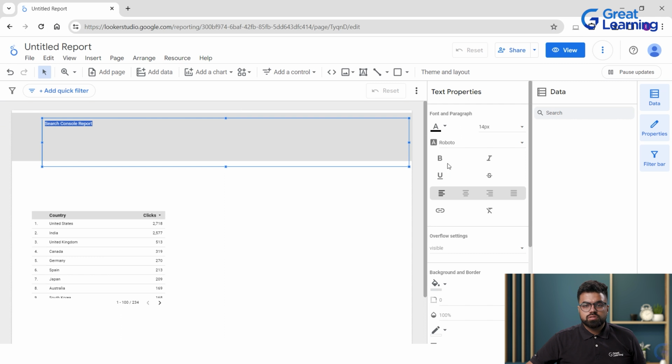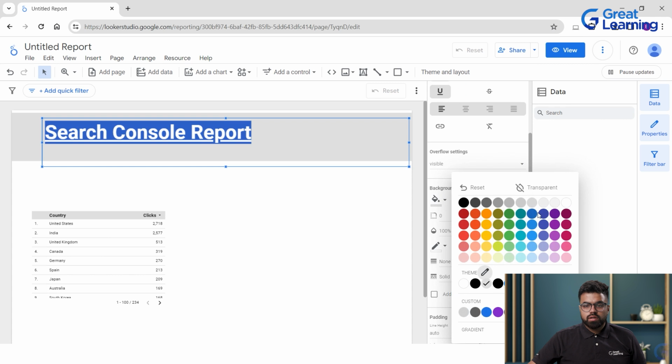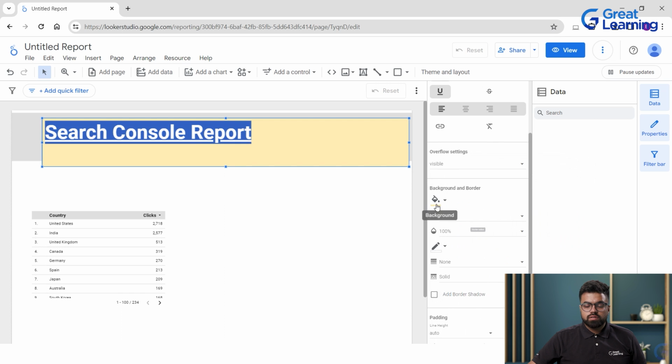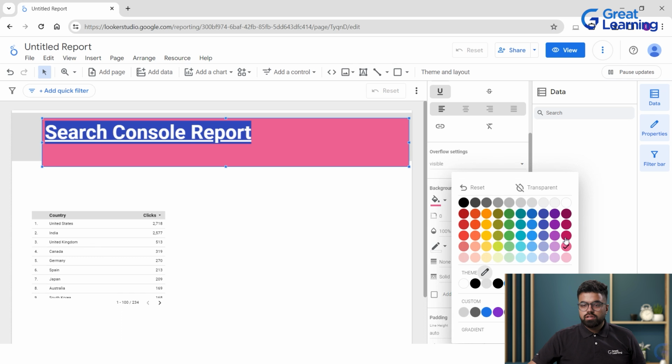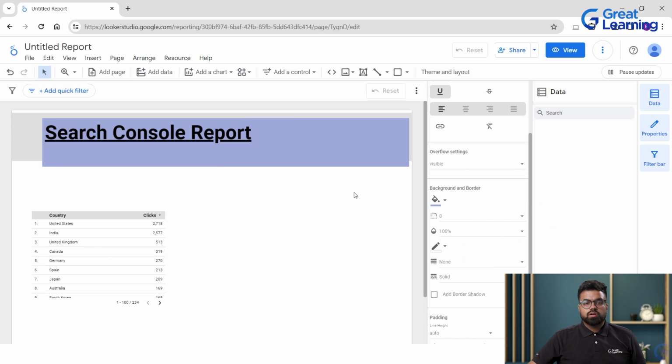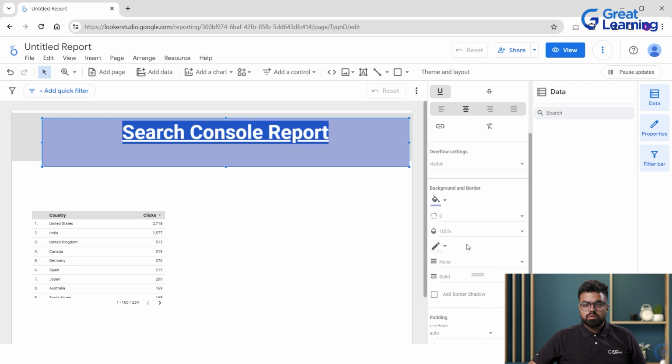Again, I can just increase the font size to, let's say, 60. I'll put it bold, or maybe underline it as well. Then I can have the color of the background. I can just put the color as well. This looks a bit dull. This looks also dull. I'll have some different sort of, okay, this looks perfect. So I'll have it in the middle.